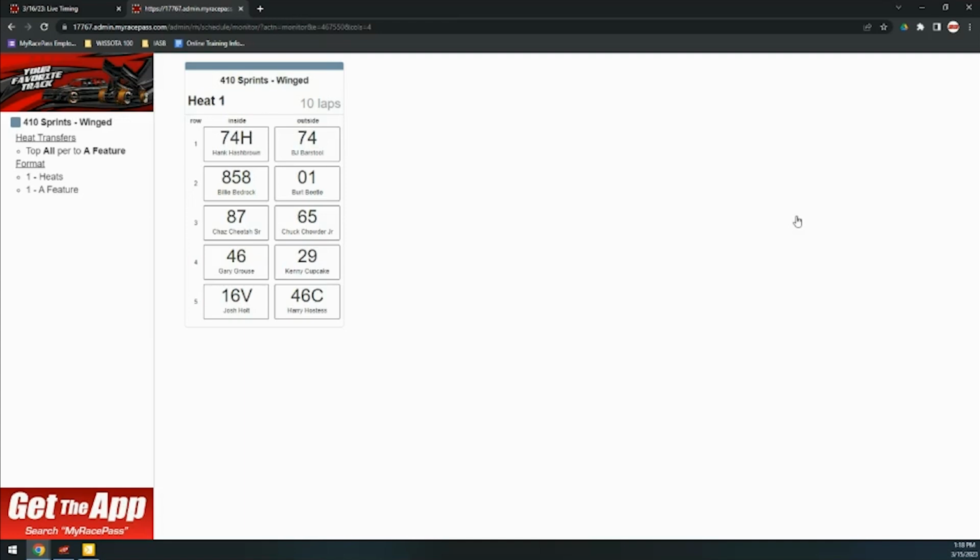So I've got heat race number 1 on here. I've got my format for the wing sprint cars over here. The top all per heat to the A feature. There's one heat, there's one feature, all that kind of stuff. So you can use this to display those lineups if you need to.